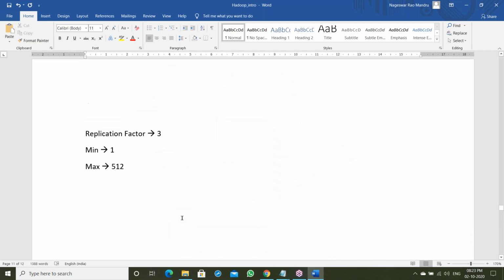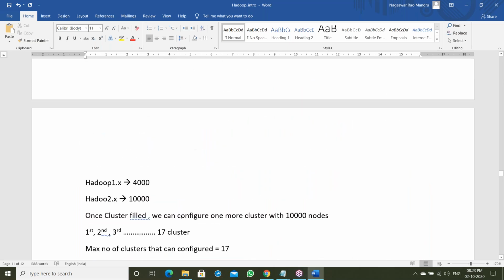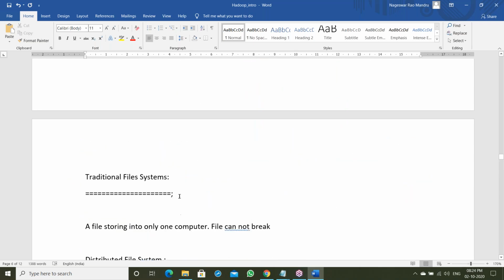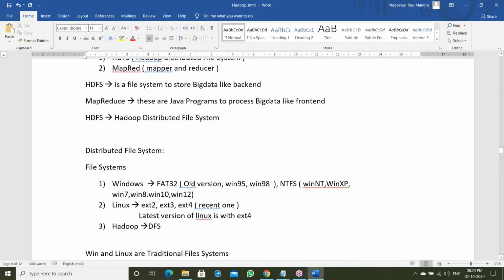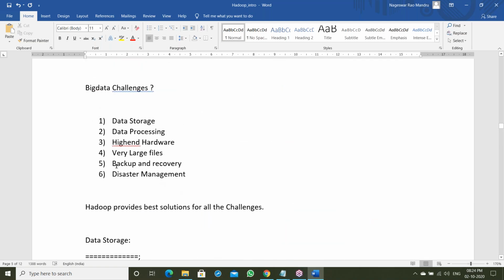Next, this is about very large files. Hadoop can handle very large files, but traditional systems cannot handle them.